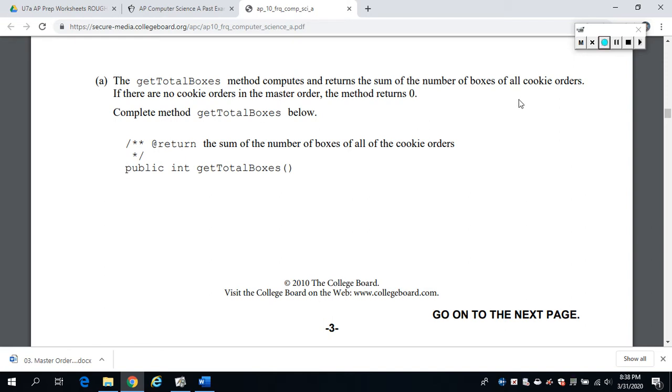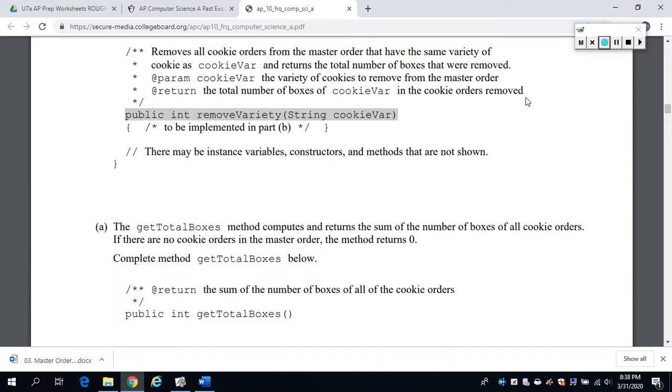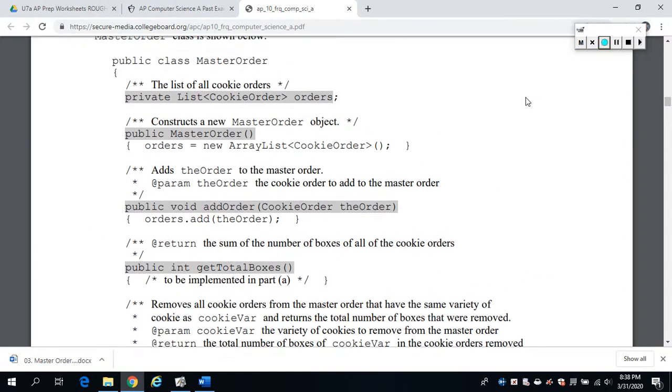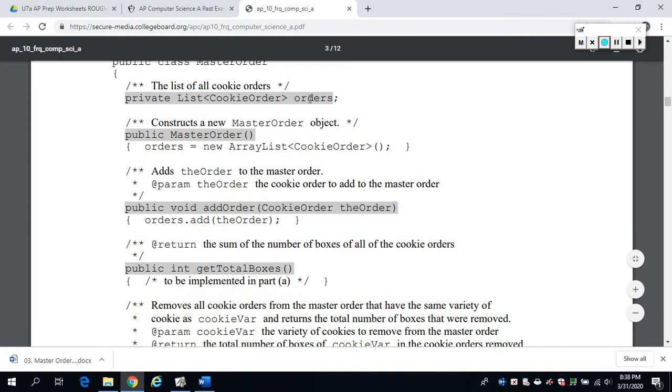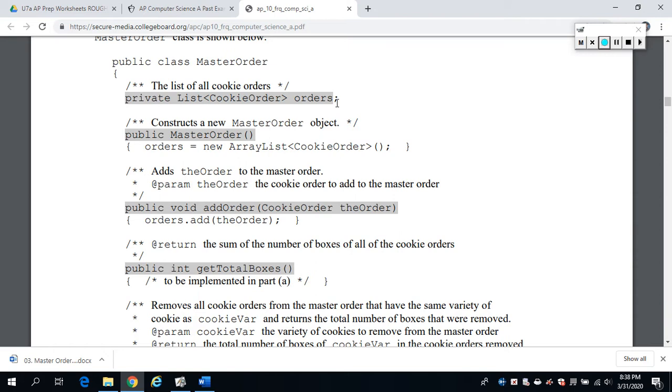Now, where do we find all the cookie orders? Well, that's going to be found in our data field called orders. So basically, the purpose of this problem is to go through the entire list of orders and grab the number of boxes from each of the orders and then add them all together.